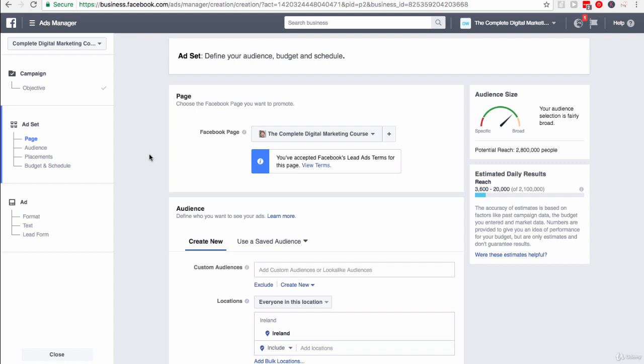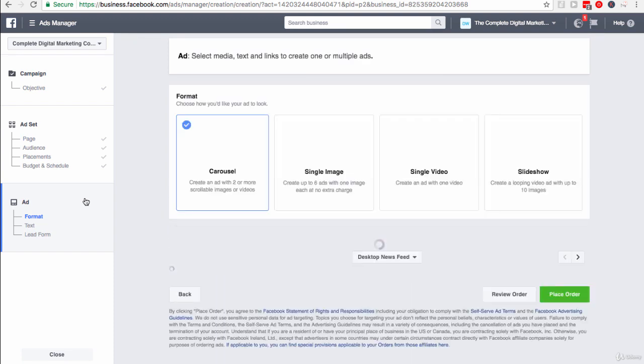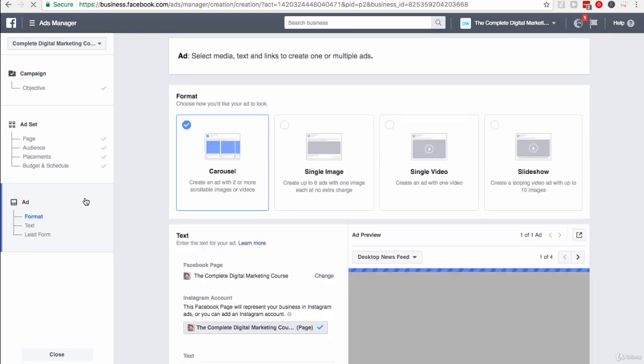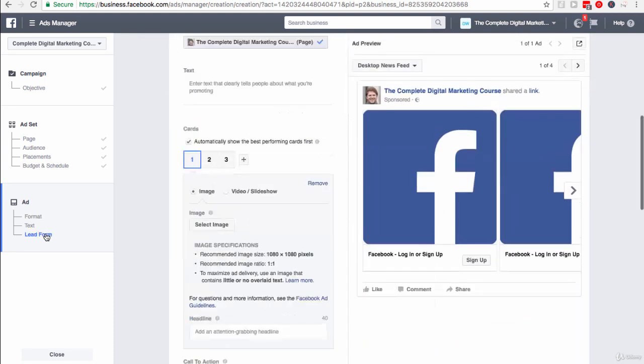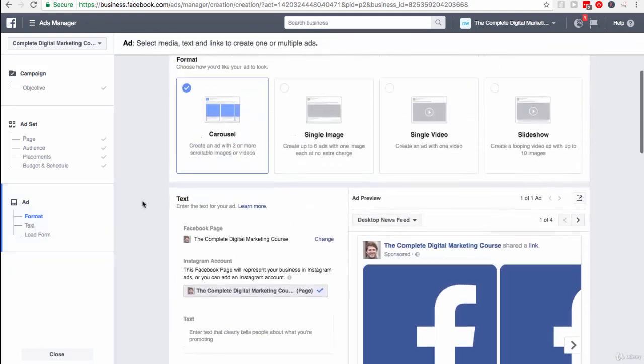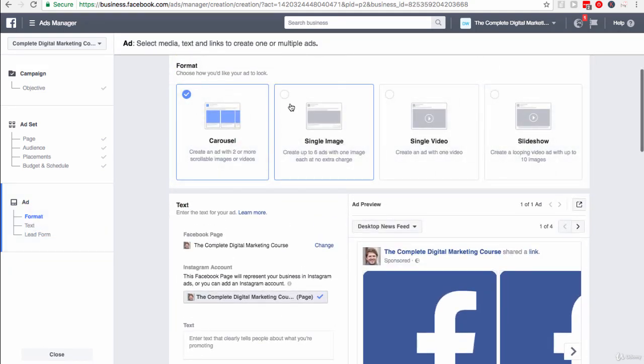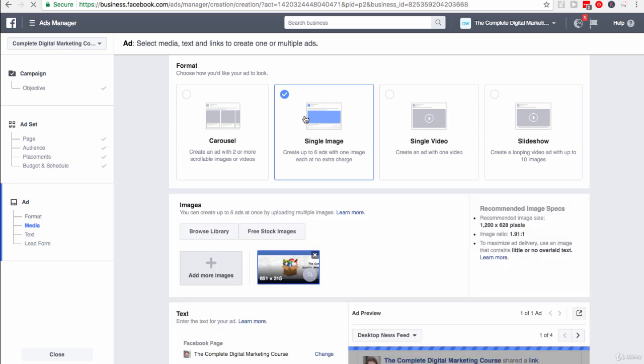None of that stuff is different. It's the same as every other ad format that you'll use. However, when you come down into the ad level, there is an additional step, and you can see it down here: lead form. So maybe what I'll do is just set up this image so we can see this properly.